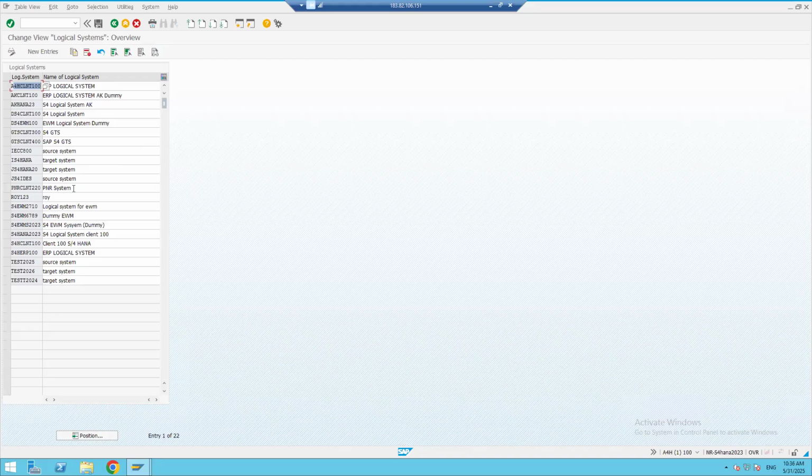Just I'm thinking the server guy has given me some logical systems to use. The logical system is created by the basis team only, right? Like we need to configure here. No. Everything end to end will be done by the basis team only. You are not supposed to touch it. Yes, but we should know how it is. Just you should know it.